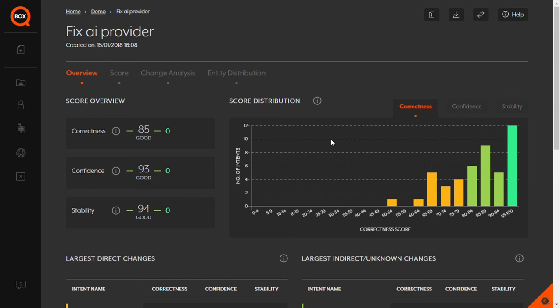On the right hand side, you'll see the score distribution graph. This shows the distribution of each intent by bracket of score. You can see each bracket is of 5, so we have 0 to 4, 5 to 9, 10 to 14 and so on. These bars are colour coded so you can easily see which ones are great, which ones are good, which ones are okay, and any that are bad will show in red and need some work.